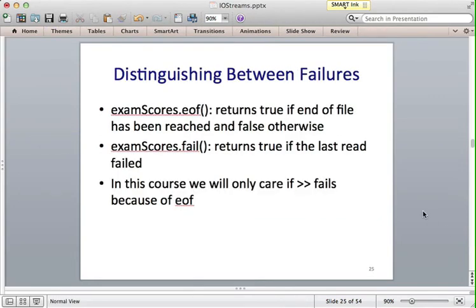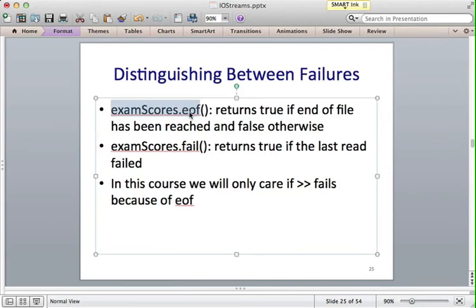Okay, but if we really needed to know whether we've reached end of file or whether we failed because we were not able to convert a value successfully, we can call a function called eof, which will return true if the end of file has been reached and false otherwise. Whereas fail is more generic. It returns true if the last read failed, but it could be for some reason other than just EOF. So if we really care about finding out if the failure was because of reaching end of file, then we really should call the eof method.